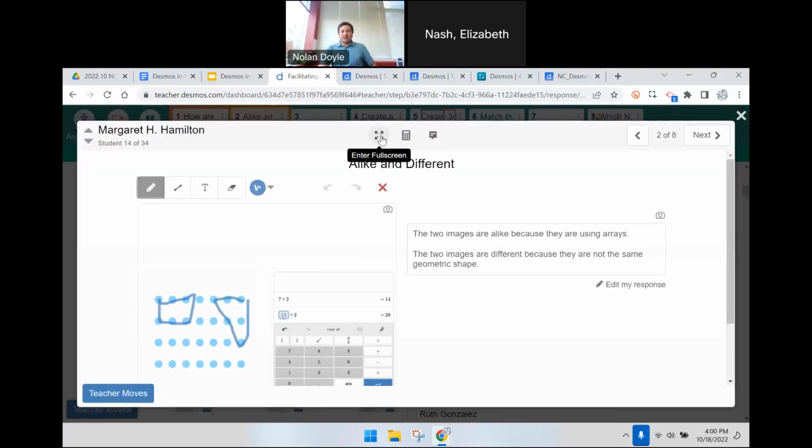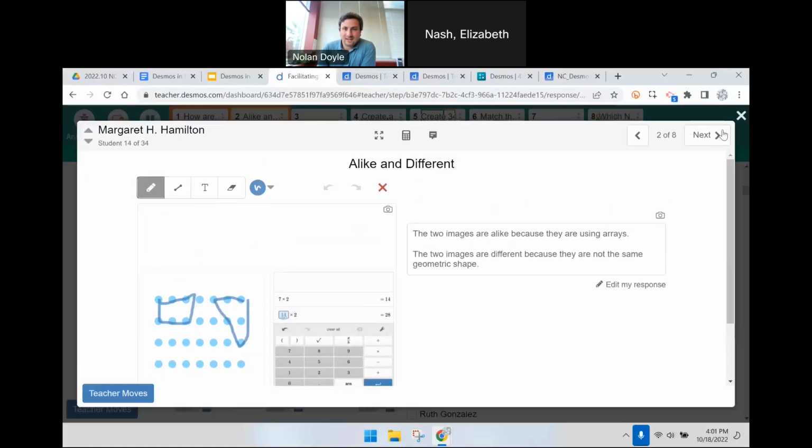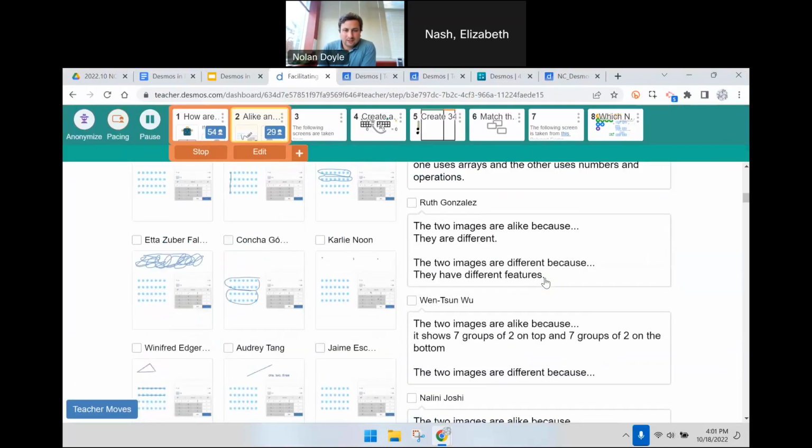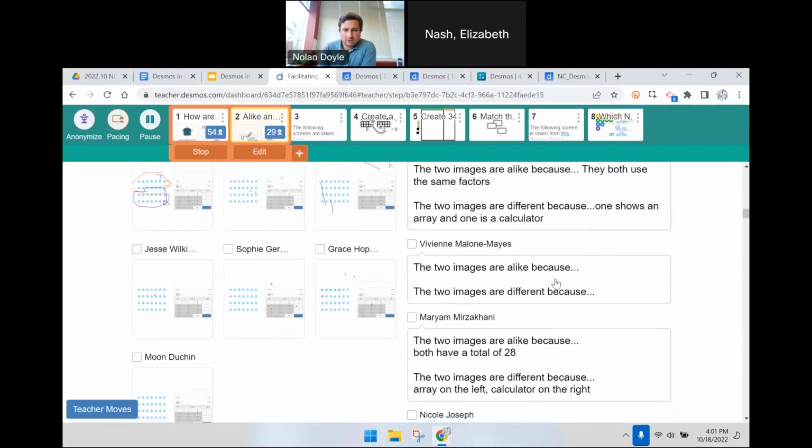I didn't give you much direction on this, so the two images they actually went through. I think what's happening here is they're doing two different pictures. They created their two pictures, and they created two arrays of their own within that one. And we can see that they're not the same geometric shape. So I thought that was a really interesting and unique answer that we could talk about. And then keep going. There was one trying to find.